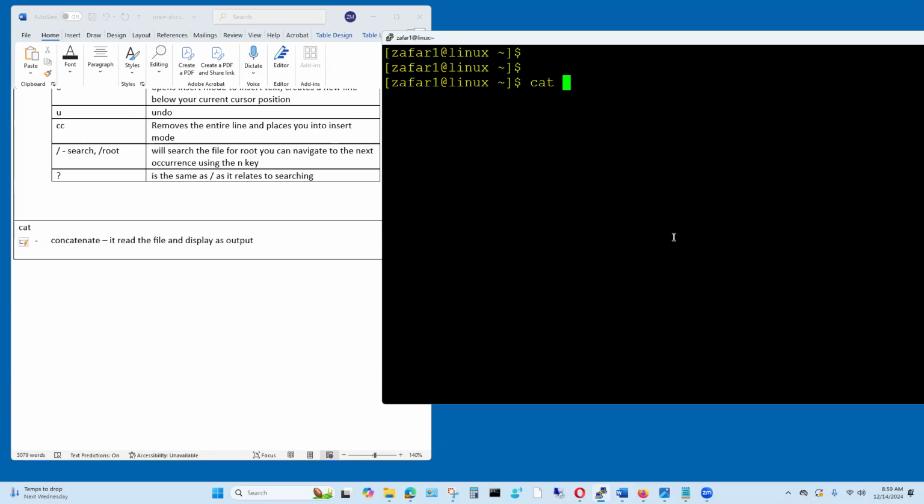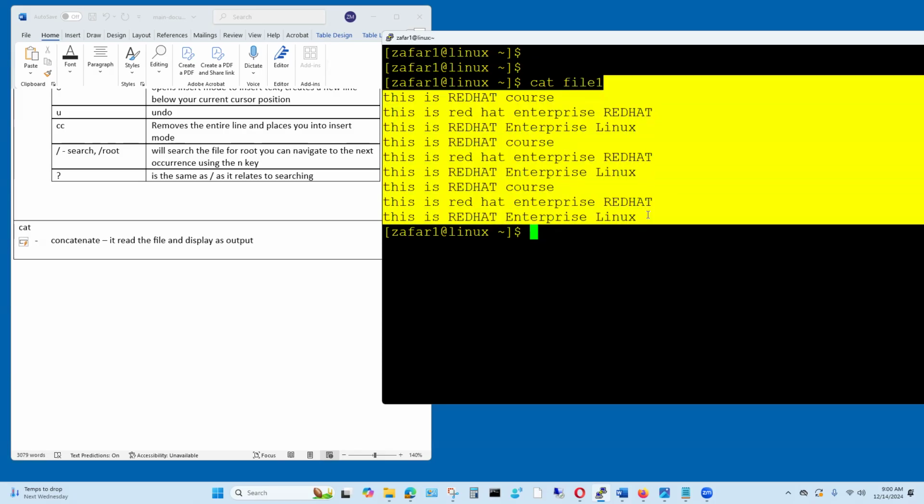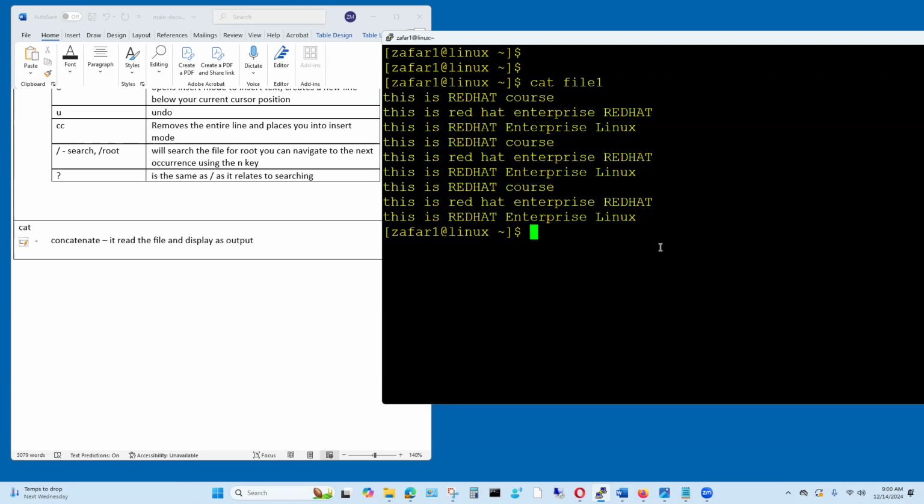So what we have is cat, and then I'm going to do file one. Voila. Instead of going into a VI editor, you have the output of that file on your screen. Now, what you could do is quickly copy, and then somebody is asking for the output, and you copy this and send it to somebody you're working with, like in Teams or something, and then you give them the output here. So this is a quick and easy way to read a file.